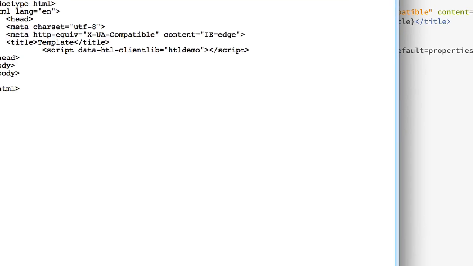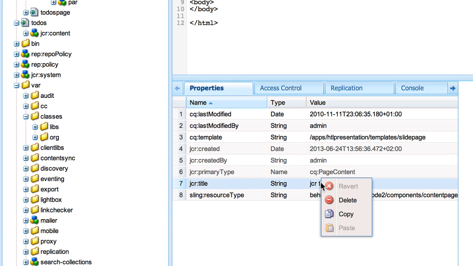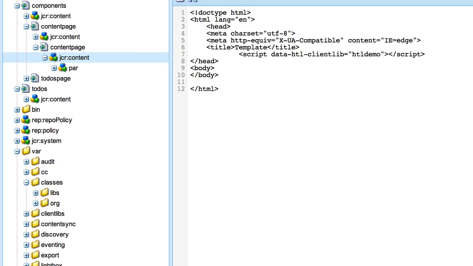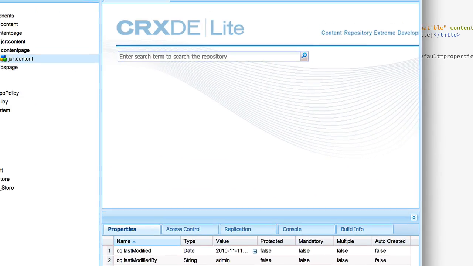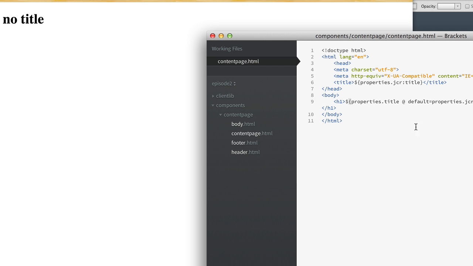So in theory, if we would remove our JCR title and save it, we should see no title in the H1 tag, and there is no title. To double check, let's add a title, and we say my new title. I'm sure I have a typo now, but doesn't matter. Once we reload the page, you see my new title with a little typo.